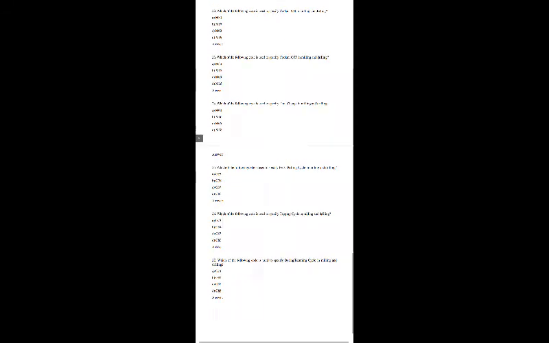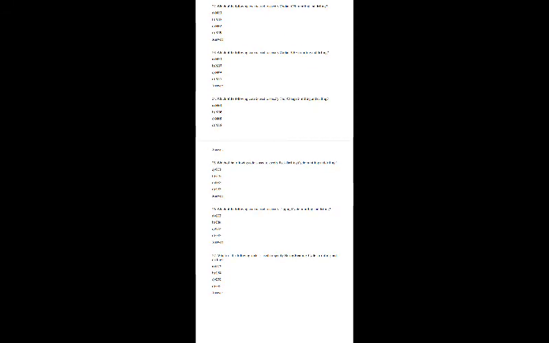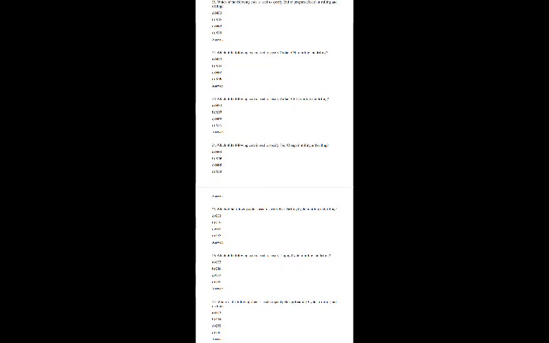Which of the following code is used to specify coolant off in milling and drilling? Option A M30, option B M07, option C M09, option D M15. So the correct answer is option C, M09. So M09 is used for coolant off. If we see here, M07 is used for coolant on and M09 is for coolant off. Now let us see the next question.